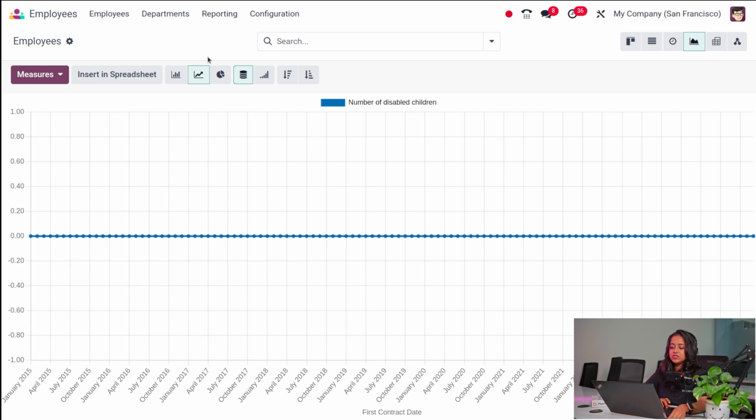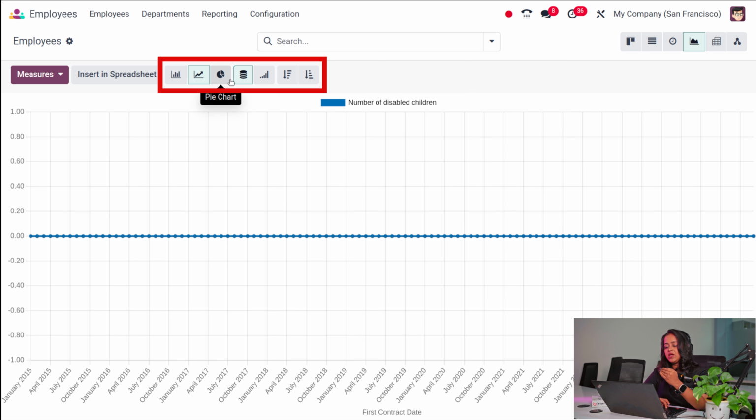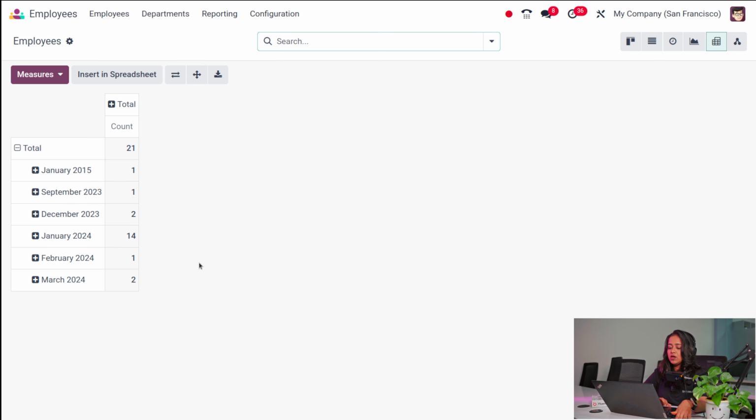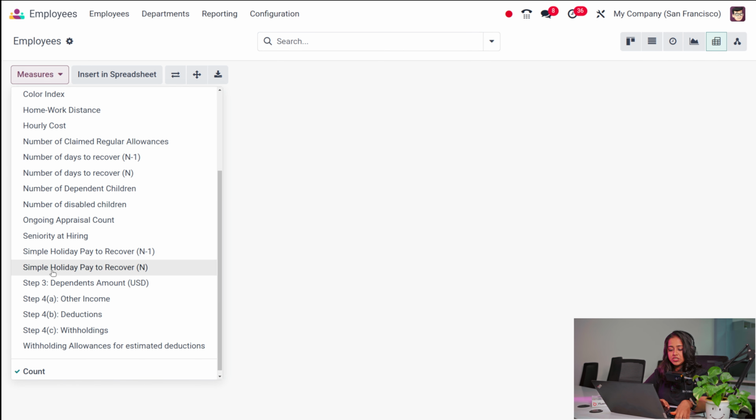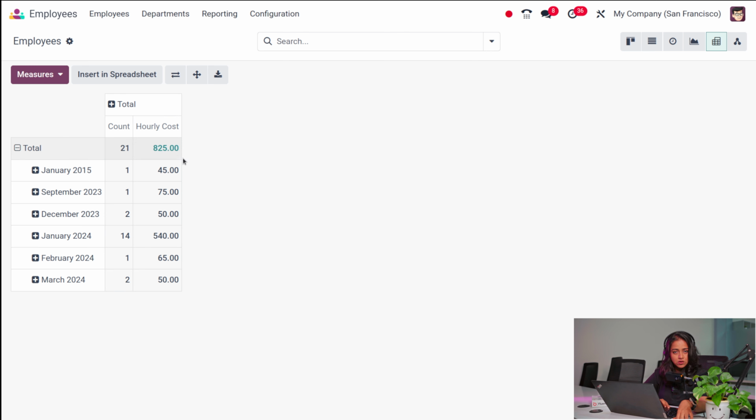Now inside the graph itself, you have different graphs like the line chart, pie chart, bar chart and so on. Then we have the pivot table for employees, which shows the count and the different months. You can add the measures from here. So I'm adding hourly cost. Yeah, hourly cost is added. So whatever measures you need, you can add into the pivot table.